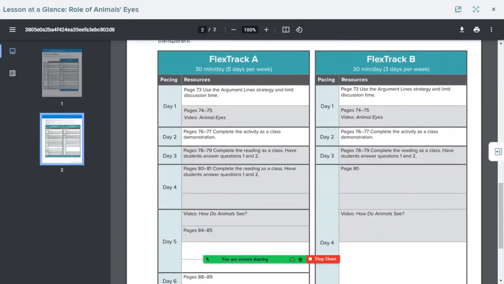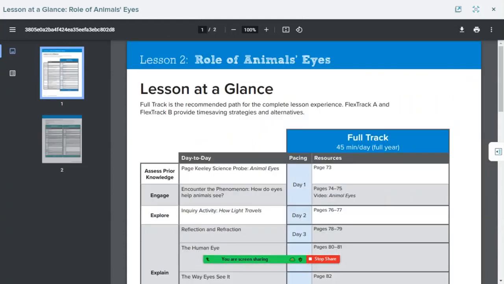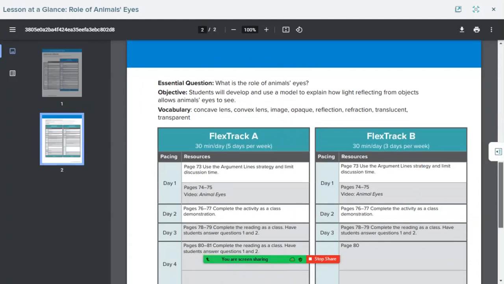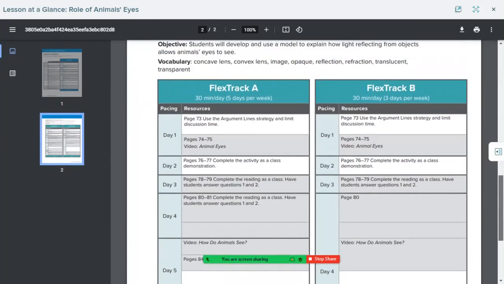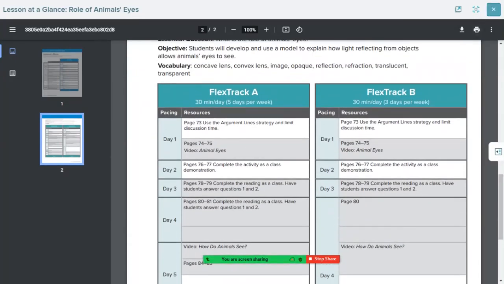And by the way, this lesson at a glance is also found in the teacher's edition, okay? It's also found in the teacher's edition, as many of you have probably discovered. So consider this alternative track as well.